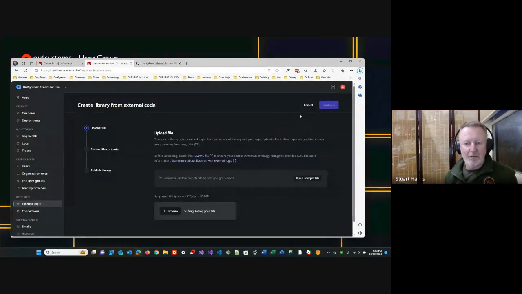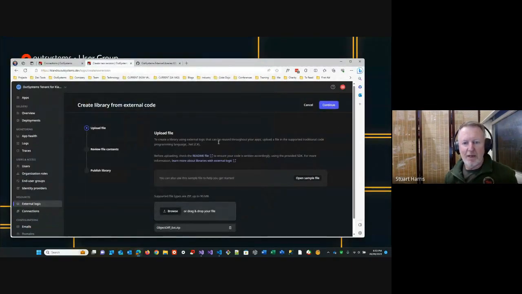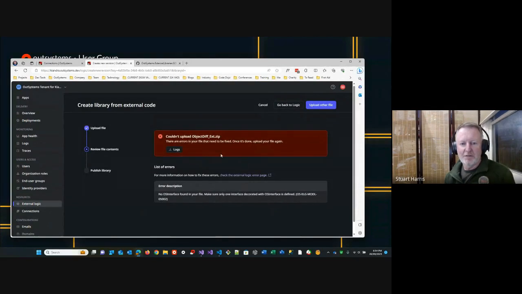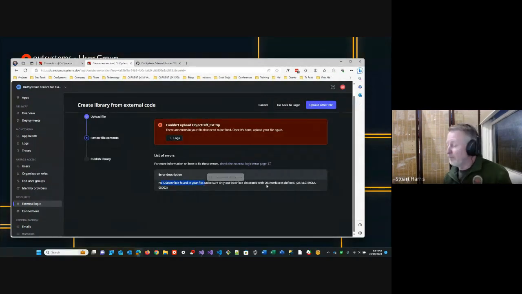All right. So let's go and choose a file. And now this has got an error, and see what happens. Right, it couldn't upload it. Let's have a look at the errors. There are errors in your file that need to be fixed. Right, so let's have a look. Oh, I can download some logs. Isn't that nice? No OS interface found in your file. So we didn't have the OS interface attribute on anything. I can confirm for you, that one doesn't have it.